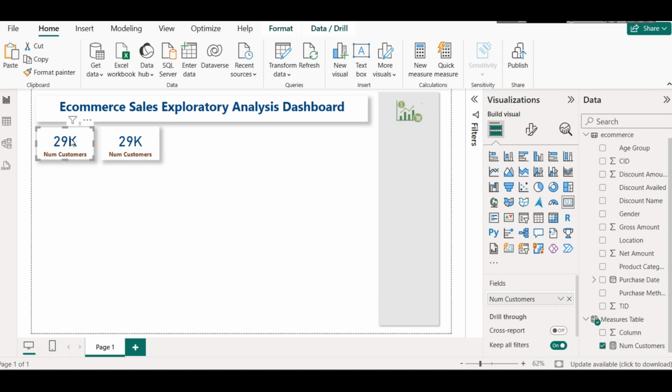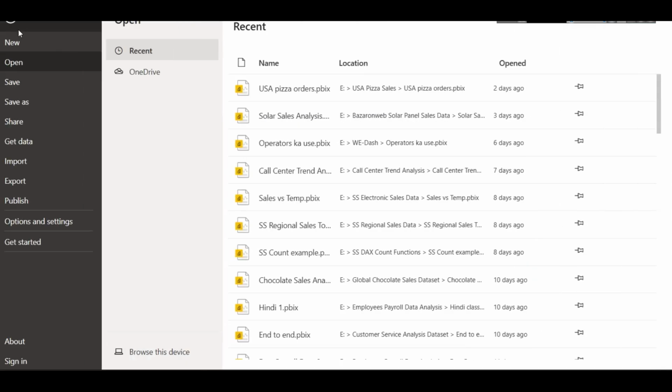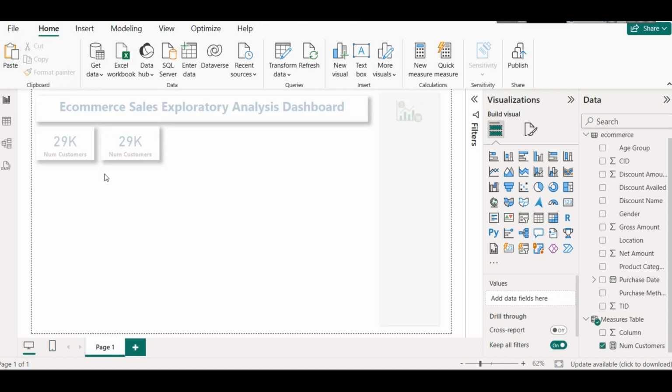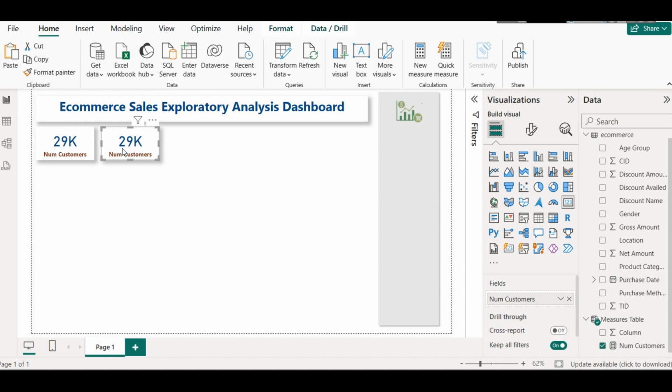So Control C, Control V, or Command C, Command V, whatever is your preferred way. Or you can click here, copy, and then you can click anywhere and paste. So this is also something that you can do.